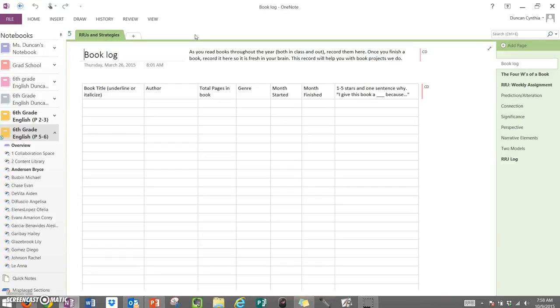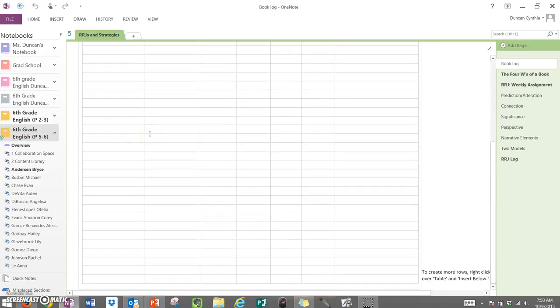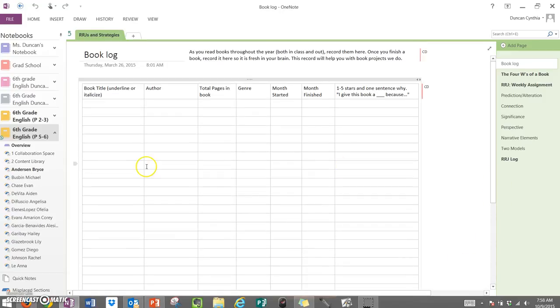And Reading, you can see we've got our RRJs and also a book log, which I hadn't passed out to you yet. This is where you're going to keep track of what you read all year. So it's a big long list. You can see there's lots of squares. You can always create more. There's directions down here on how to create more boxes if you need more. But go ahead and pause this video and take some time to fill out this first line.